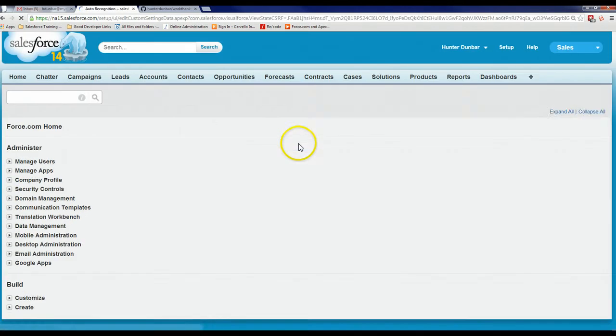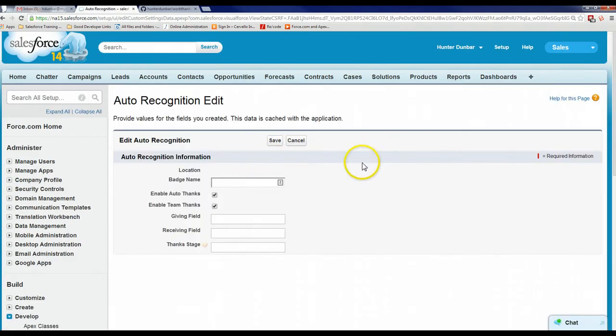So I'm going to set a new organizational level value. These are the main custom settings that drive the functionality around auto recognition. Badge name specifies which badge you want to generate when you generate an auto thanks. Giving field and receiving field are used if you are not enabling team thanks, and the thanks stage specifies which stage should generate an auto thanks.